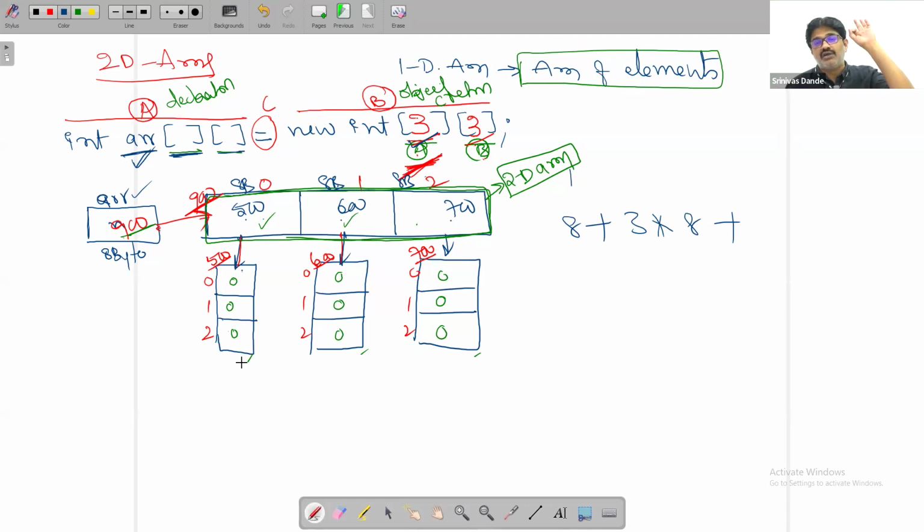Elements. A 1D array always contains the elements. In this example, what type of elements are you storing in the 1D array? Integer elements I am storing. Integer means how much space do you want, guys? 4. How many rooms do you want? 3 rooms. 4 into 3, 12.